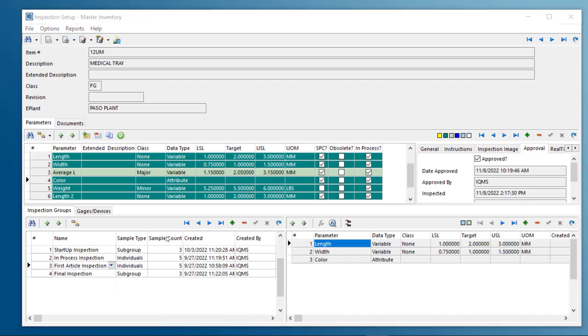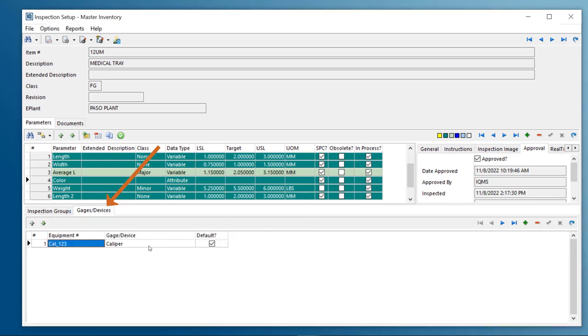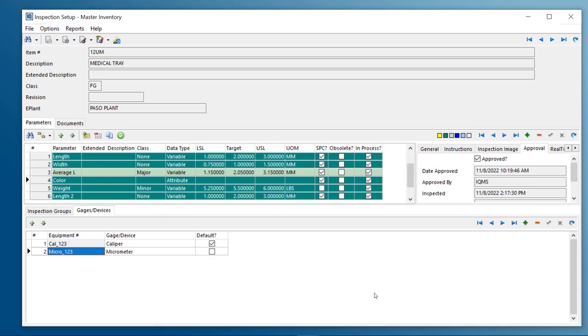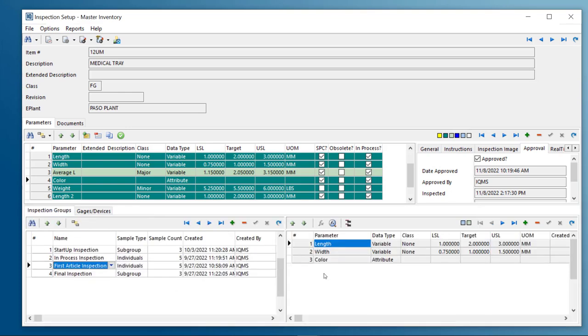The last thing I want to note here before we actually go into a quick inspection is that we do have one more tab here. It is our Gauges and Devices tab here. And we have added, in this case, a caliper to this particular inspection setup for our medical tray. And this is a great feature, assuming that you do have your gauges and your devices set up for your quality system. And then you can go in there and select them and add them from that list of gauges that have already been set up, and now they're attached to this particular inspection setup.